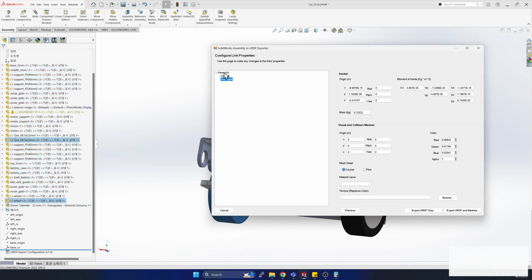So in total, if you look at it, the mass of the wheel is about 0.1 kg, which is 100 grams, and the mass of the base is about 0.6, I think, which is 600 grams. So in total it's about a 1 kg robot, like 0.9 kg. It's a 0.9 kg heavy robot. And then here in the mesh details we'll select fine, and we don't have any material name or anything, so these are related to how the robot looks. I'll just select it so it looks nicer in Gazebo, and then I'll click on export URDF and meshes.